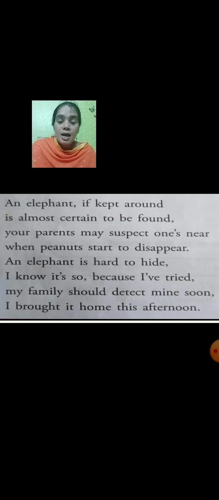So what does the last stanza say? An elephant, if kept around. So if you keep the elephant around, it's almost certain to be found. So everybody will come to know that there is an elephant at home. So your parents may suspect once near when peanuts start to disappear. So when you feed the elephant with peanuts, your parents also will come to know how so many peanuts are disappearing.